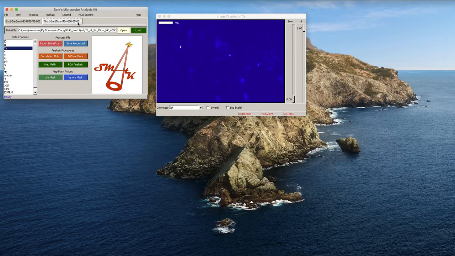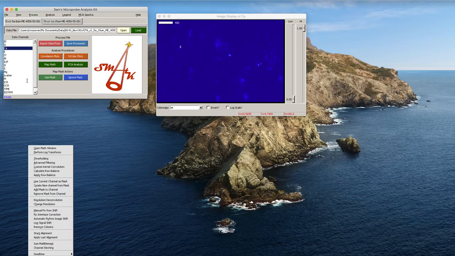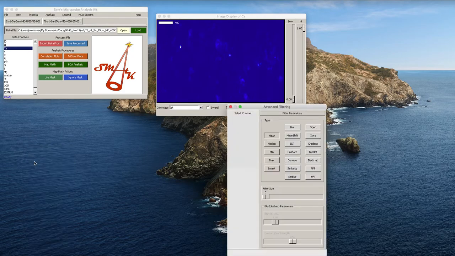The second image processing step that I usually do is I usually blur the pixel intensities. This process averages each pixel intensity by the intensity of the surrounding pixels, and this has the effect of reducing noise at the expense of blurring the features slightly. So to do this, we're going to go to Process, and we're going to select Advanced Filtering.